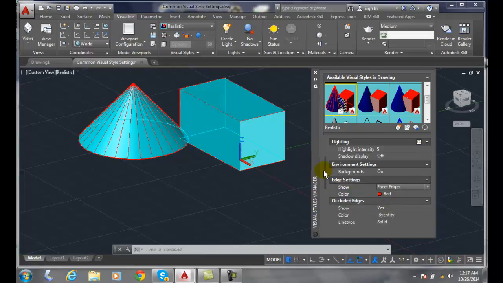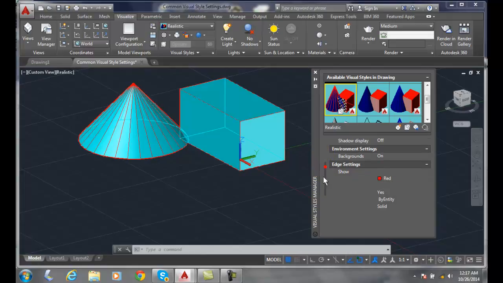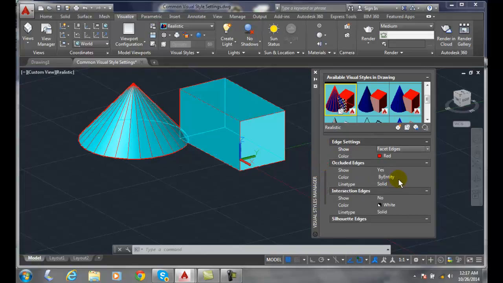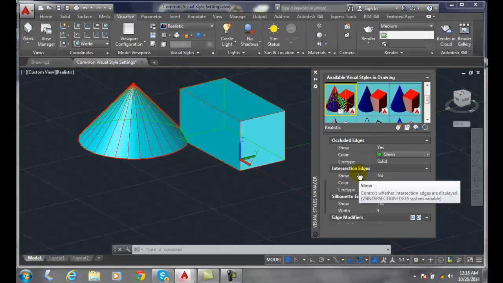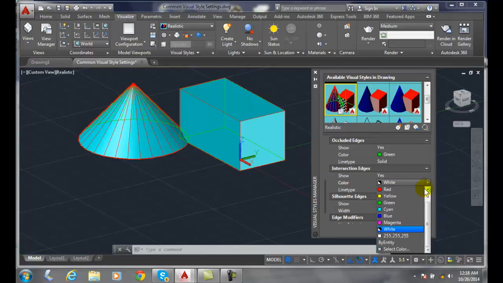So whenever we have the facet edges on, we can show those, and I can change the color, let's say, to green. And you see they're in the background here, these green lines. So if you want to see them, you can change the line type and the color. The intersection lines, we can say, yes, we want to see those. And we'll change the color on those to, let's see, how about magenta?